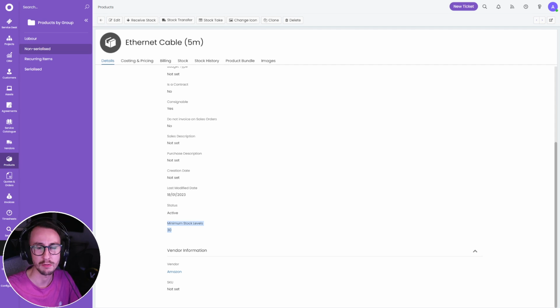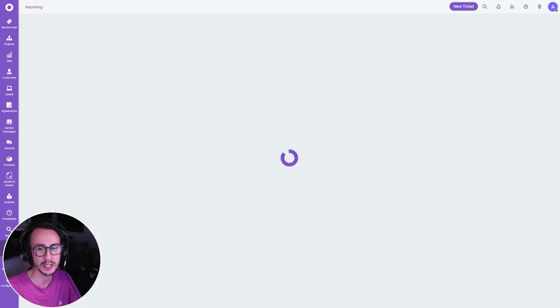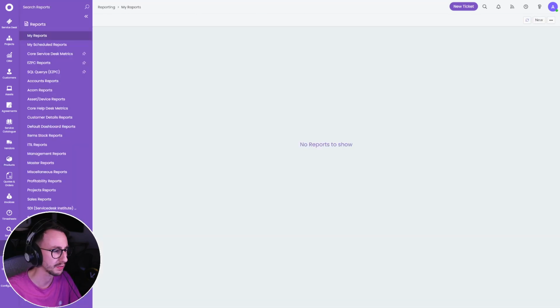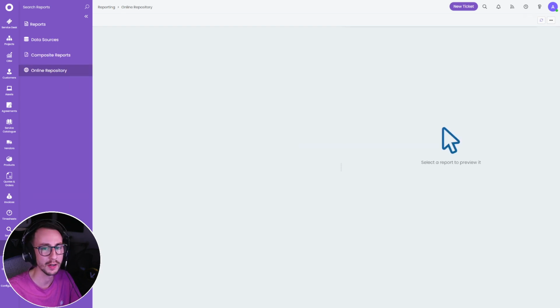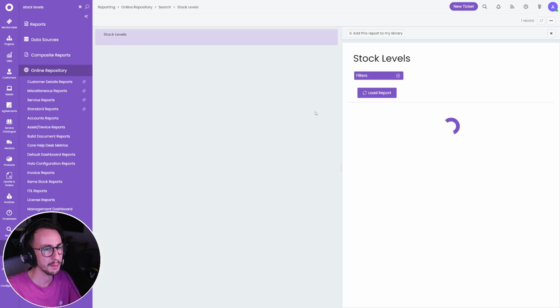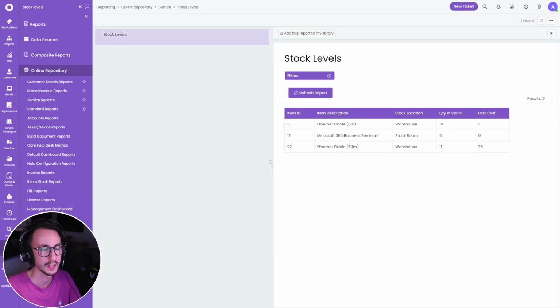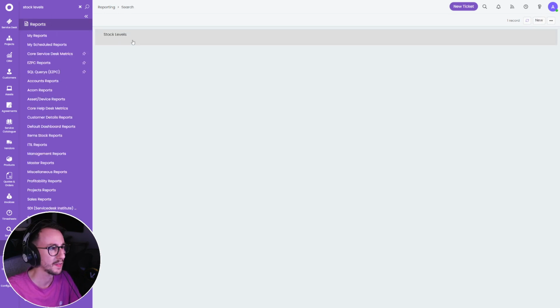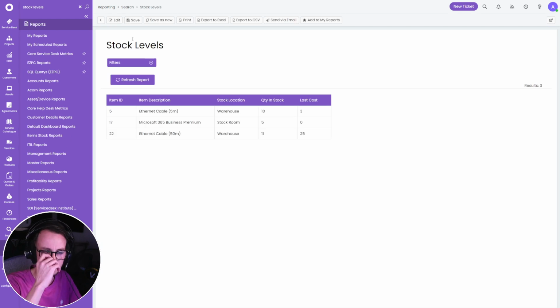So now I want you to make a report with me. I want you to click reporting in the bottom left of Halo, my little face is covering that up, and then click the online repository button for me at the bottom. In the top left, I want you to type in stock levels, and basically go and steal this report from HaloPSA and add this report to your library. Then click back on reports, and then basically open the report.